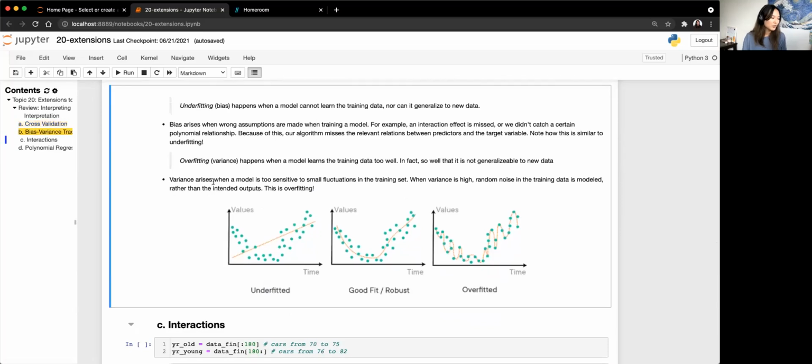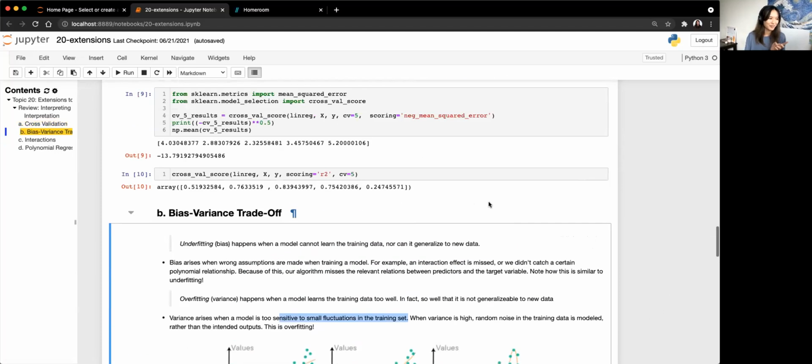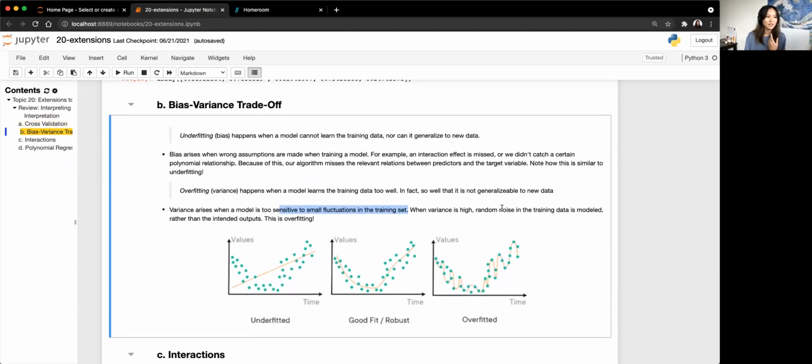So overfitting, or variance, arises when a model is too sensitive to small fluctuations in the training set, like we just saw above. When variance is high, random noise in the training data is modeled rather than intended outputs. This is overfitting. That's also important to think about: if you have too much random noise, like a lot of outliers that you're trying to fit your model on, your model might learn patterns from those outliers that you might not intend it to learn. So keep that in mind as you're doing your data cleaning, your culling of data, and culling of features as well.